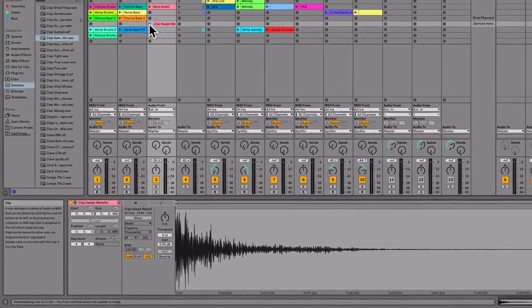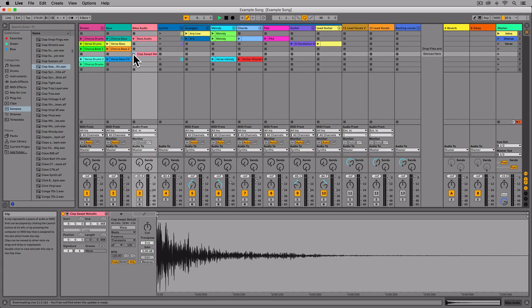Alternatively, you can record audio into a clip. So for example, if you have a microphone, you could record your voice or an instrument. Again, I'll be showing you how to do this later on in the class.